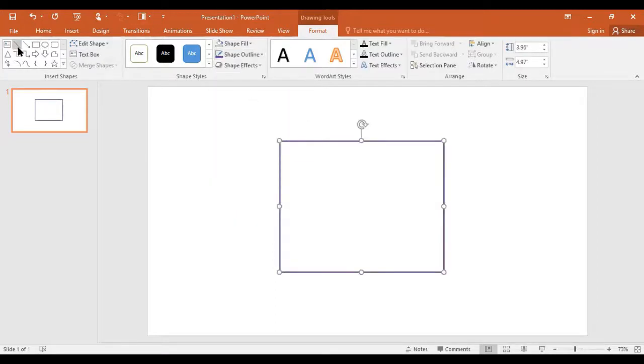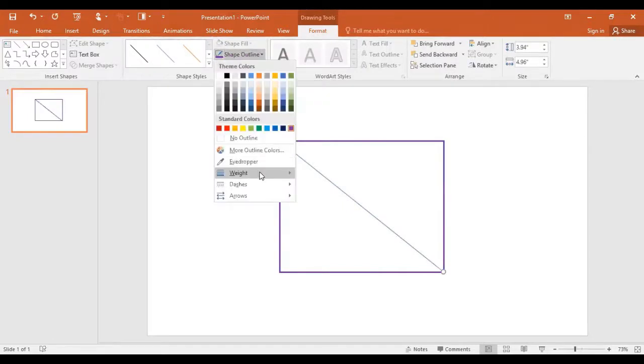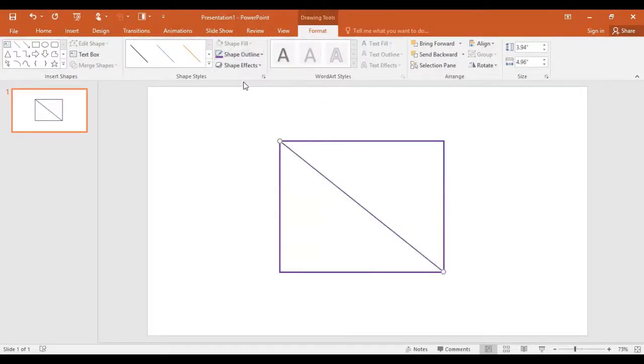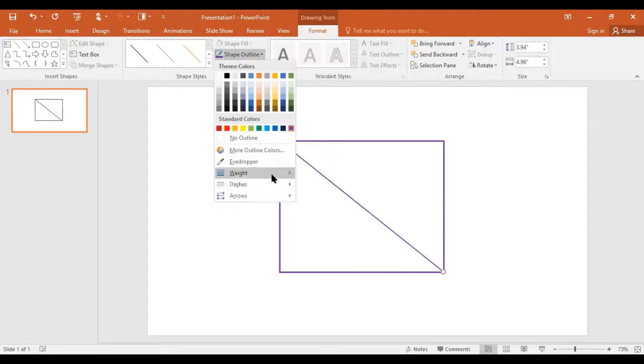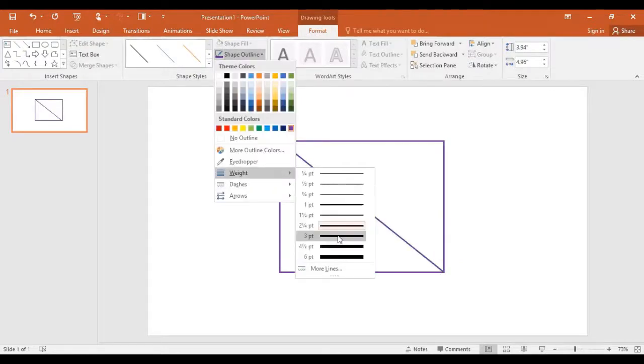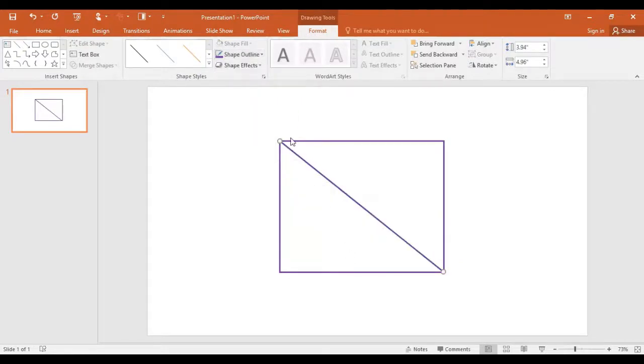Now, for example, there is an inclined line here, so I am going to put it here. You can see, this is the way you can put the line. You select its shape outline as purple color, and its weight is this one. I think it's a little thinner than the rectangular one, so right now I am taking it.